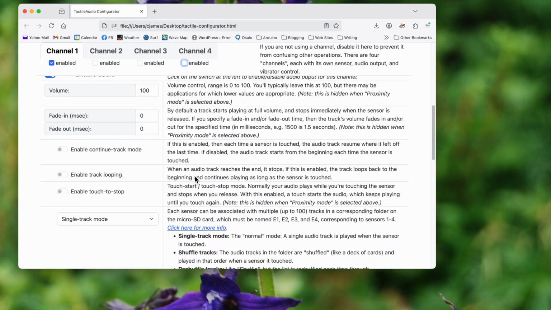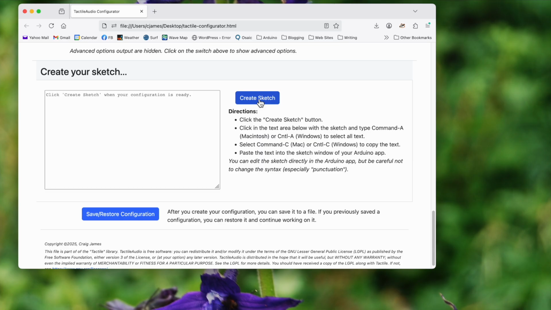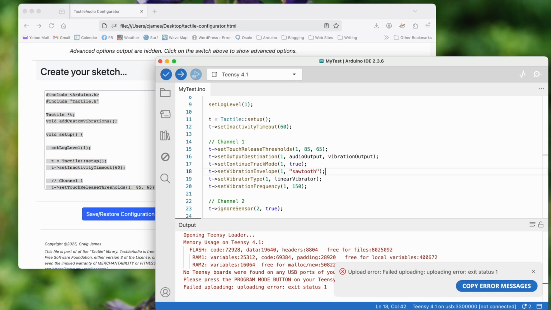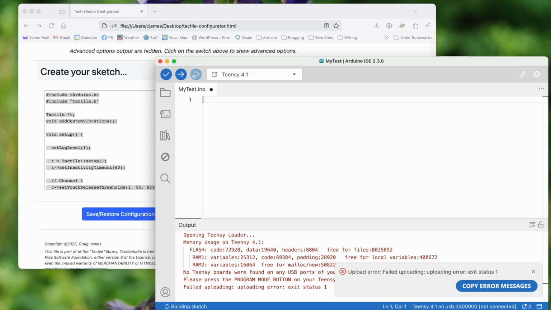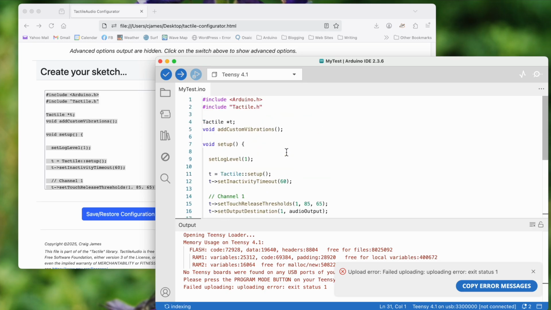And I'm not going to change anything, just leave everything at the default values. And come down here and I'm going to click Create Sketch. What that does is it writes the C++ code for an Arduino sketch. If you click on that, select all, and copy it, then you can go to your Arduino app, select all that, erase it, and paste the new sketch in, and there you have it. This is a complete C++ sketch that will run your Teensy device.